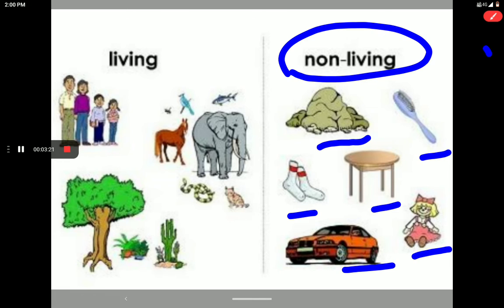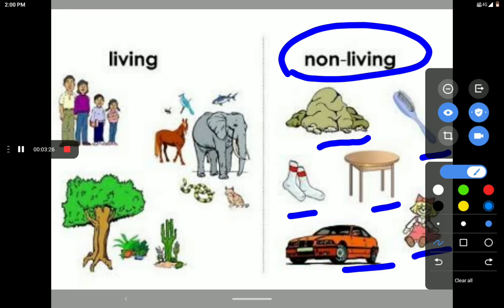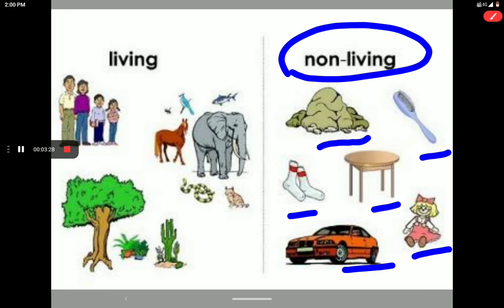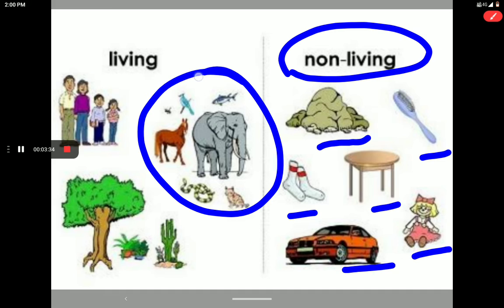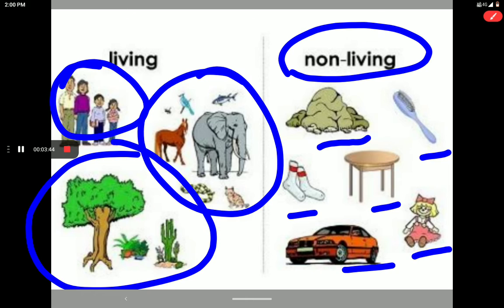Okay. Then we have living things. Living things, I told you, animals, they are one of the living things. They move, they eat, they feel, they drink, they sleep, they breathe. Okay, human beings. And another thing, trees are also living things.